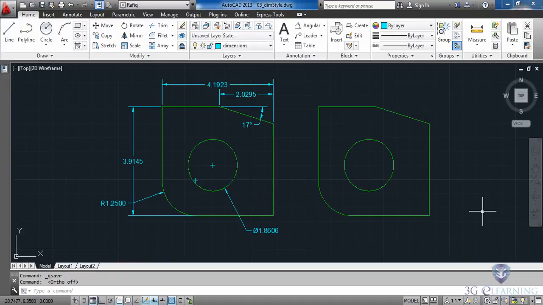In the same way the appearance of our text is controlled by a text style, the appearance of our dimensions is controlled by a dimension style. In this lesson we're going to learn how to create a dimension style.